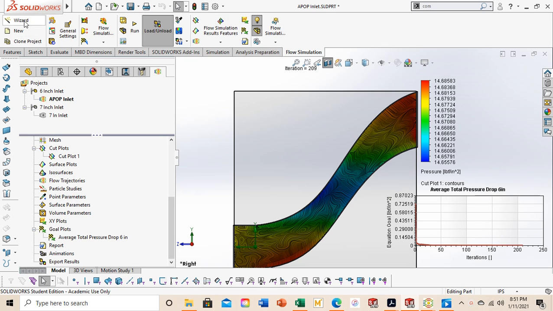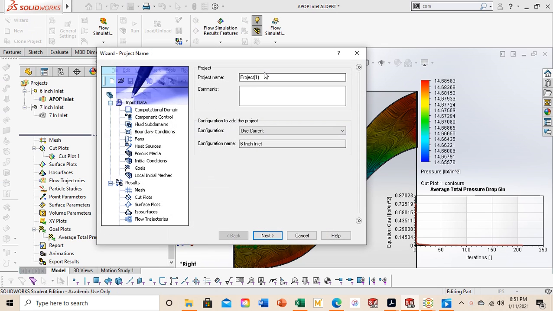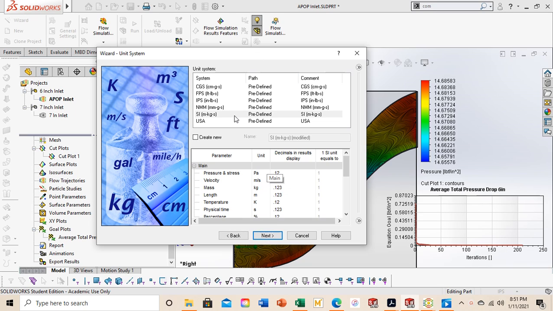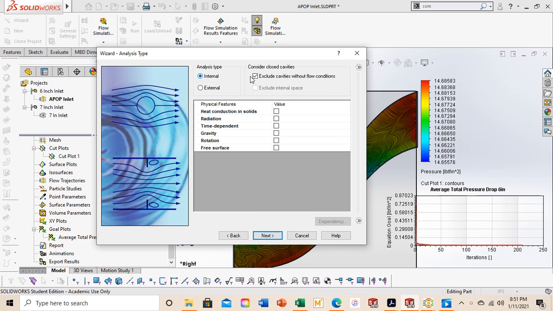So you'll click that, and then here, type in the title, and then choose the configuration that you want to use. So again, 6 or 7. This one is 6. And then hit next, and then choose inch/pound second. Click next, and then you're doing internal, exclude cavities. You don't need to check any of those.